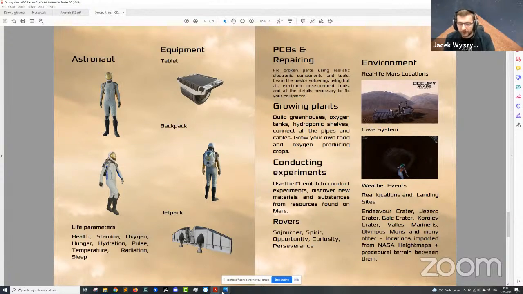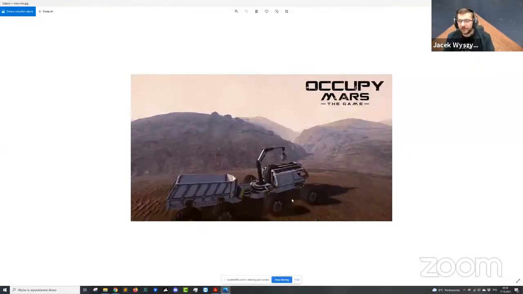And it was cool that you mentioned importing height maps from real Mars locations scanned by NASA. We are also doing something similar in our game. We have some of the most known locations like Valles Marineris, Olympus Mons, and some craters like Gale Crater, Jezero Crater, Korolev Crater. And between them, we are using algorithms to generate procedural terrain.